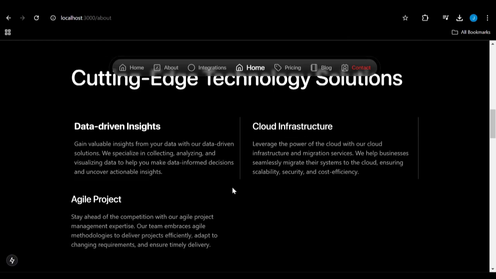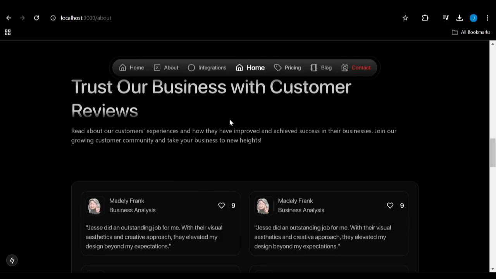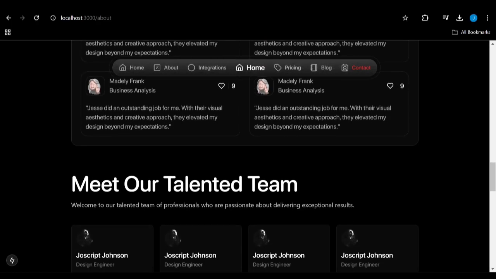You can add them all in this place. And also here, as you can see, we have something similar as well, a reusable component. So I'm going to be showing you guys how to achieve this as well.